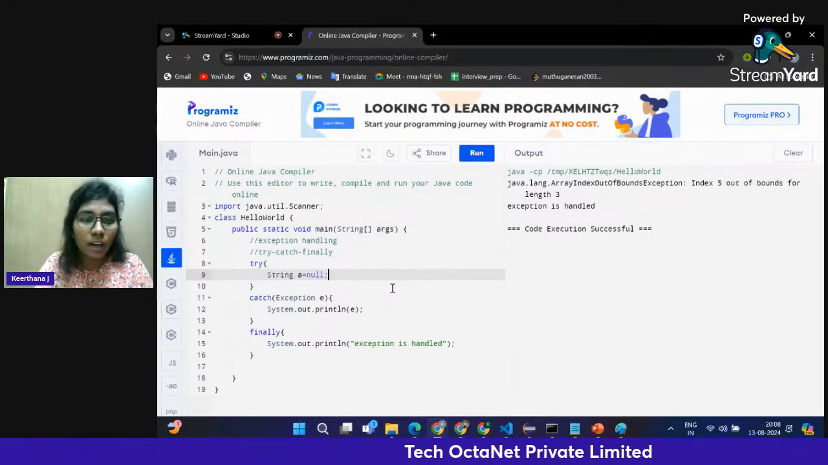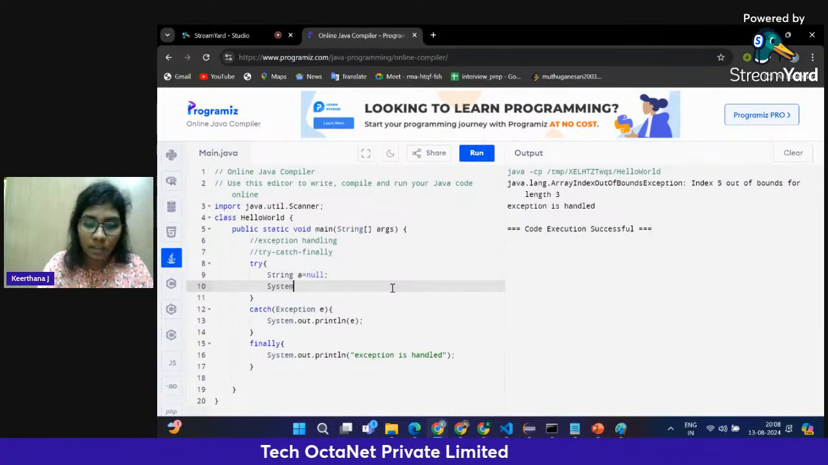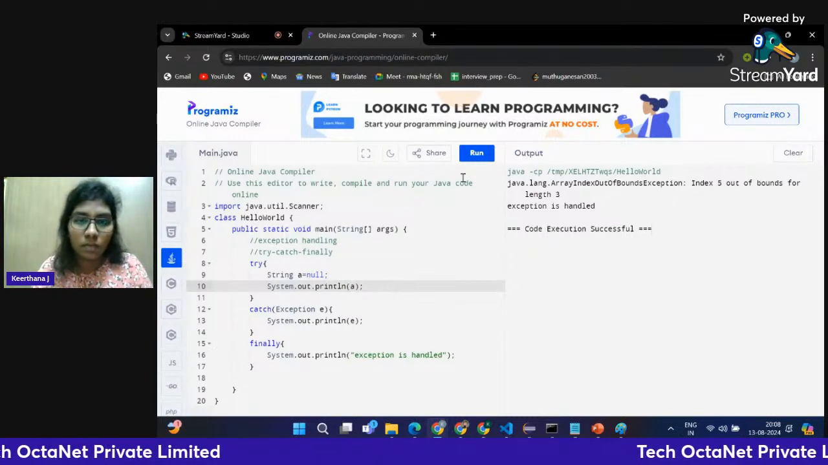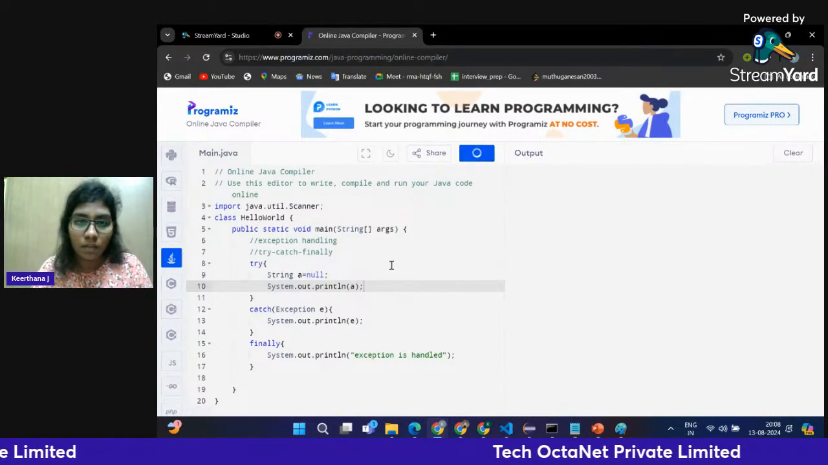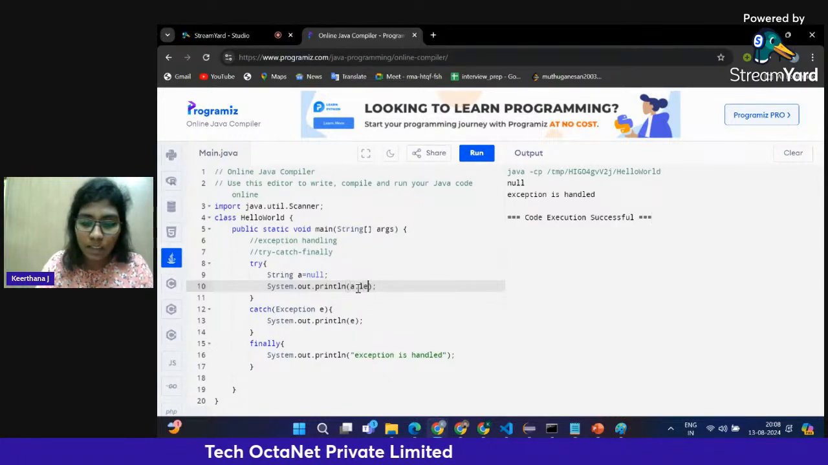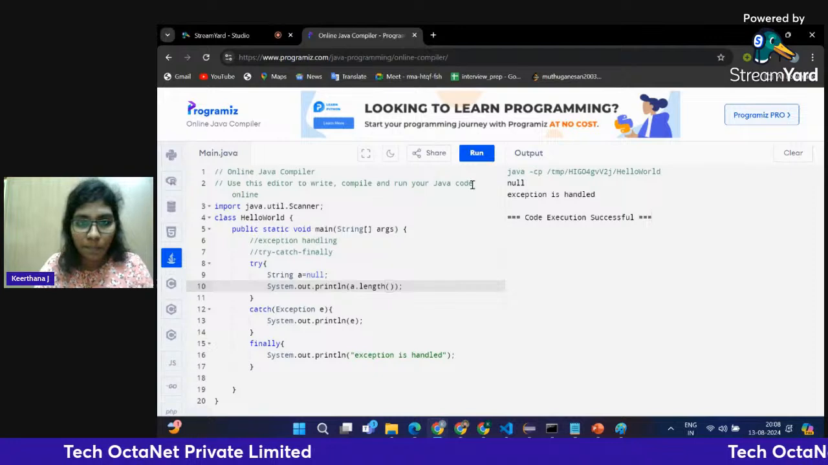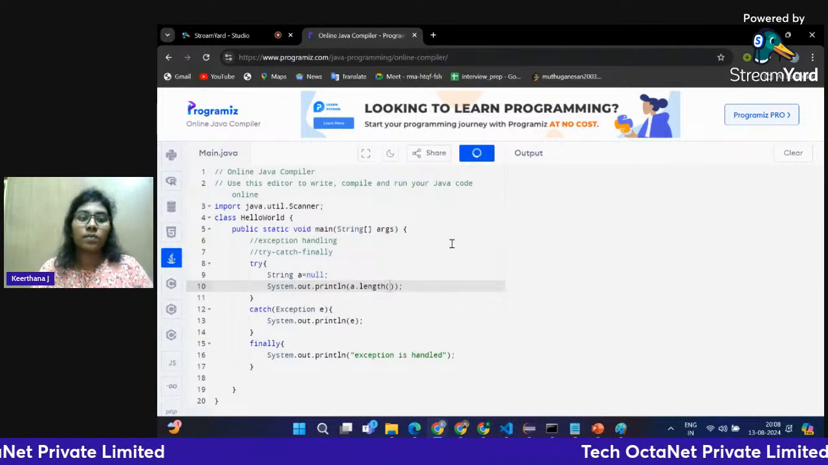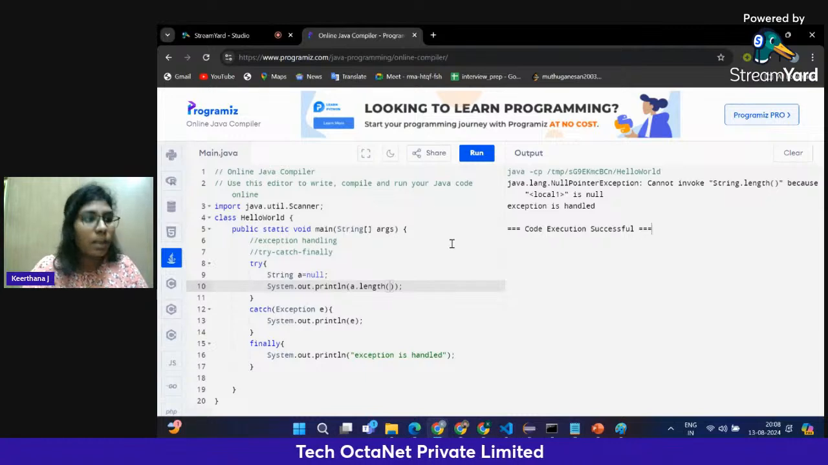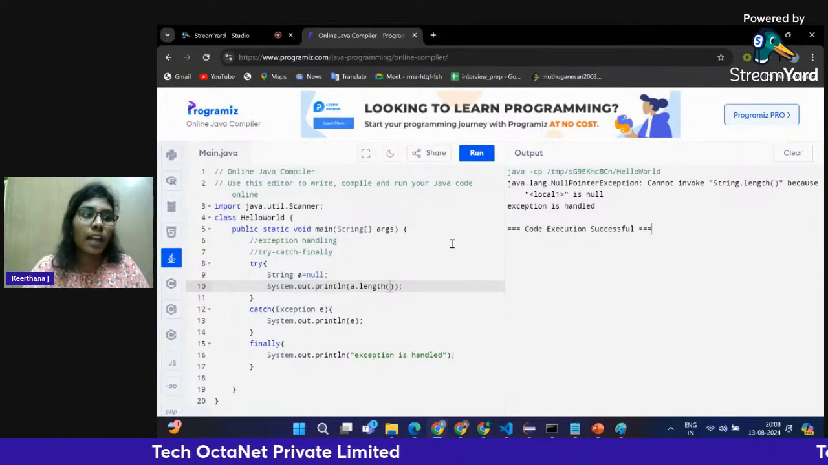And a null pointer exception. I'm not even creating a string, but I'm trying to print it. I think null will be printed. Null will be printed. I'm trying to print the length. Yeah, null pointer exception is being thrown. Similarly, we do have number format exceptions and others.